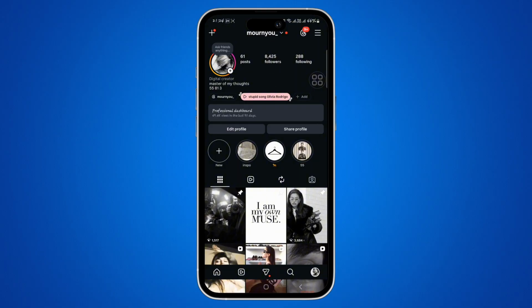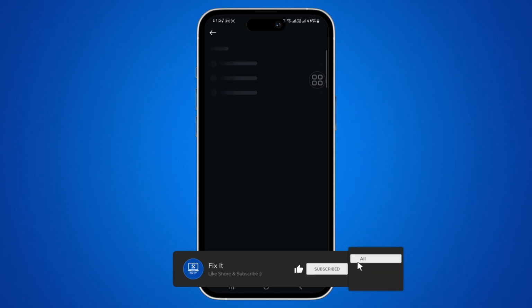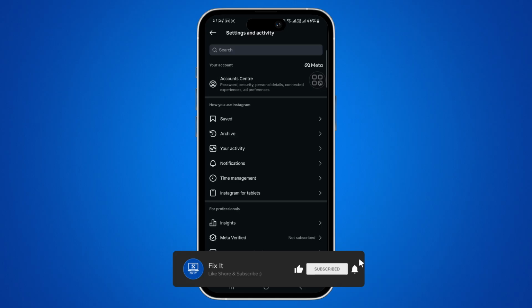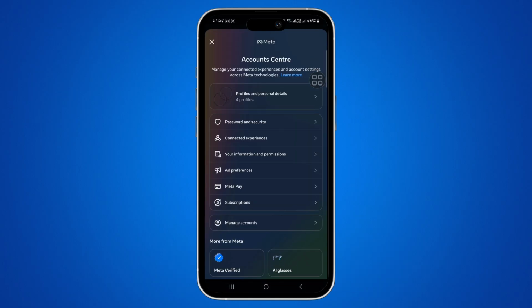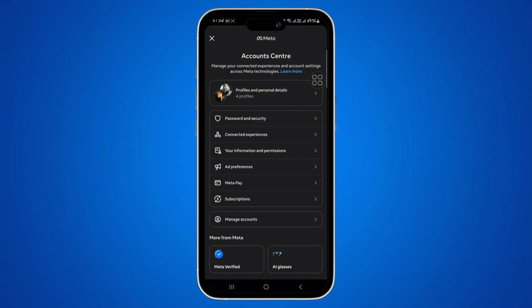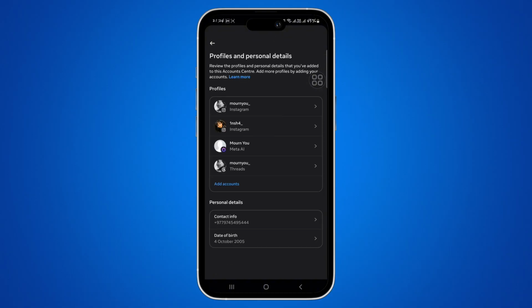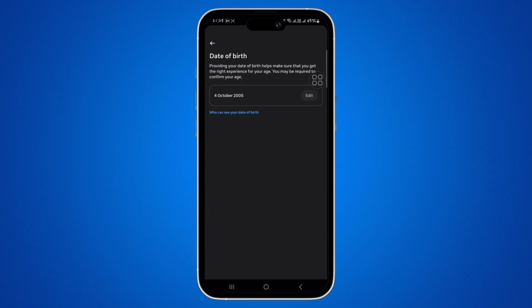Now tap on the three lines in the top right corner to go to your settings and activities section. From here, select Account Center. Select Profile and Personal Details from the top. You'll see the section of personal details that is indicating contact info and date of birth. Go ahead and select date of birth option and understand the recently changed message.